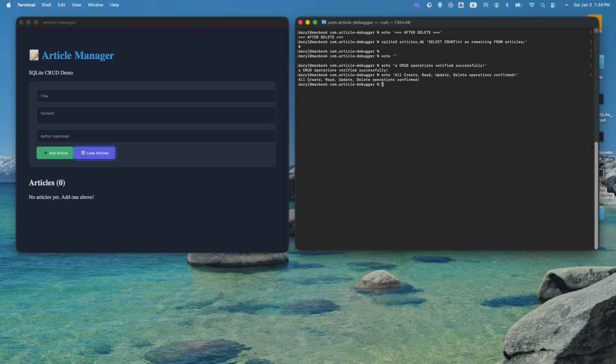This workflow verifies each CRUD operation: create, read, update, and delete. Always verify your database operations with CLI queries during development. All operations confirmed successfully.